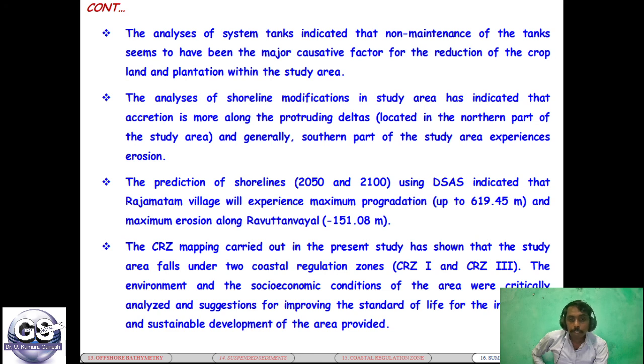The environment and socio-economic conditions of the area were critically analyzed, and suggestions were provided for improving the standard of life for inhabitants and for sustainable development of the area.